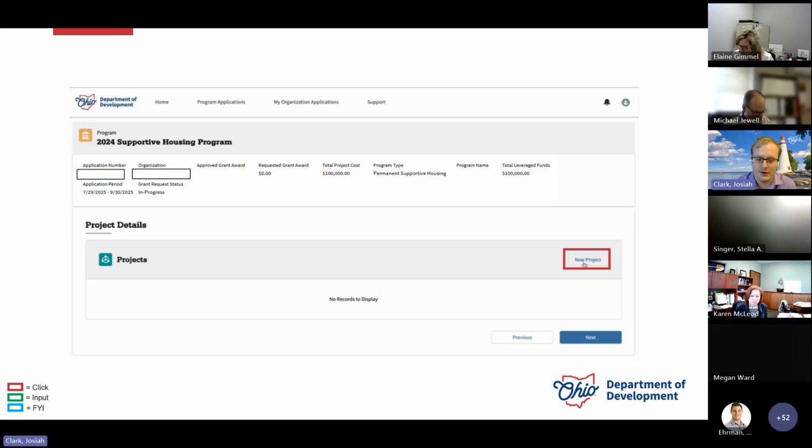The breakdown is also going to be very similar here to how it is in Ocean. You're going to need at least a project level for every activity, the eligible activities that you're requesting funds for. So for this first one, we're going to want to add a project. There's the new project button here in the right corner or middle right end.